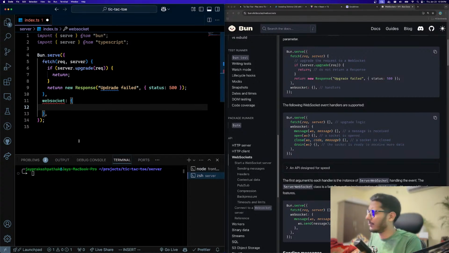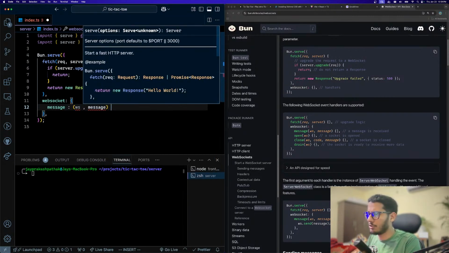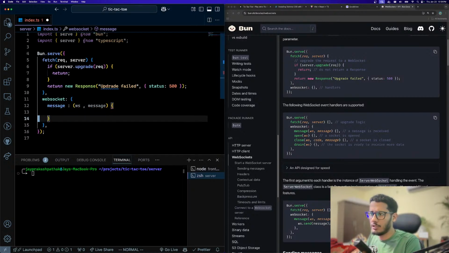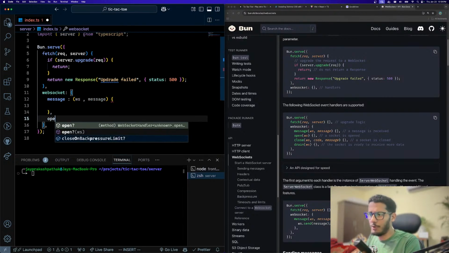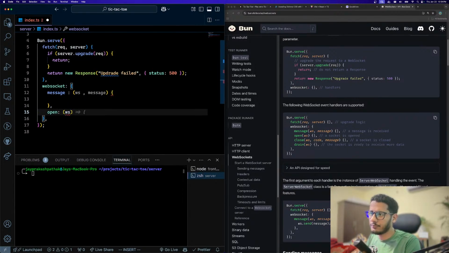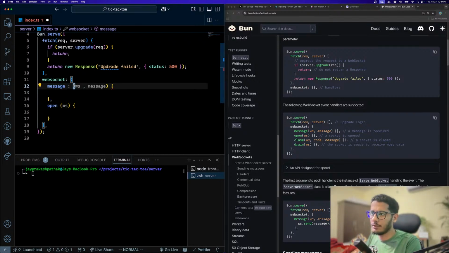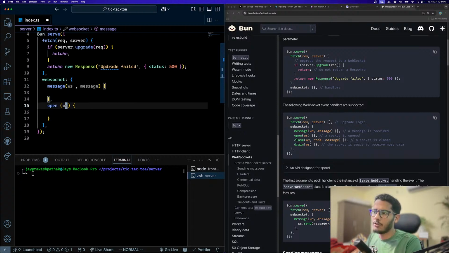So what we can start with is we can start with a message, and we can have a web socket, and then we can say message, right? And we have this, and then we can have something called open, right? Open is something which I need. Great stuff. So now, wait. Oh, you don't need this in this case. Okay. So we have open.